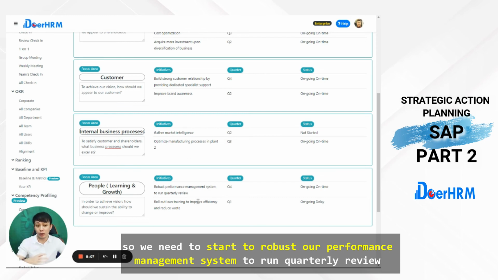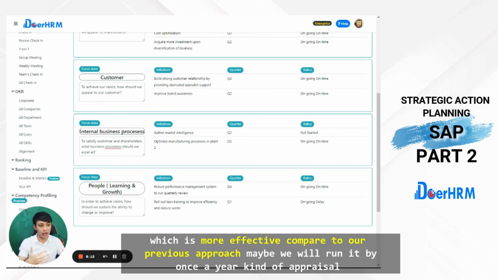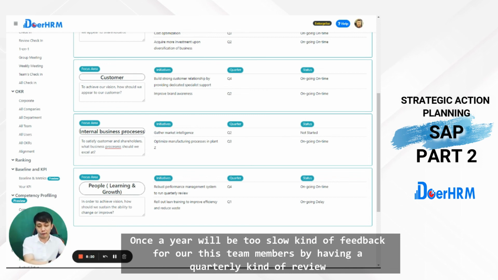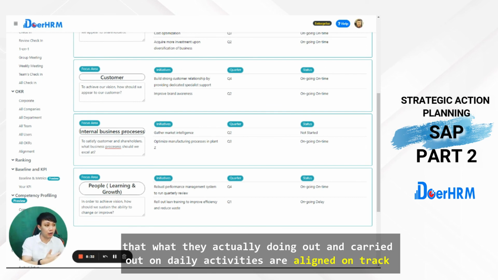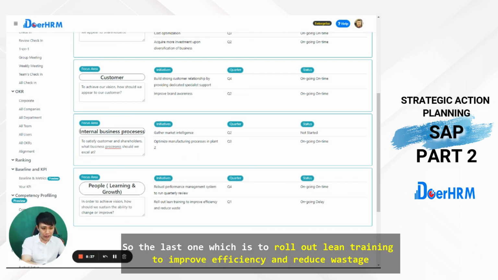So we need to start to make our performance management system more robust, to run quarterly reviews, which is more effective compared to our previous approach. Maybe we were running it as a once a year kind of appraisal. Seriously, once a year will be too slow a feedback for our team members. By having a quarterly review and providing this feedback, we are able to provide immediate feedback for our team to make sure that what they're actually carrying out in their daily activities are aligned, are on track. Okay, so the last one, which is to roll out lean training to improve efficiency and reduce wastage.